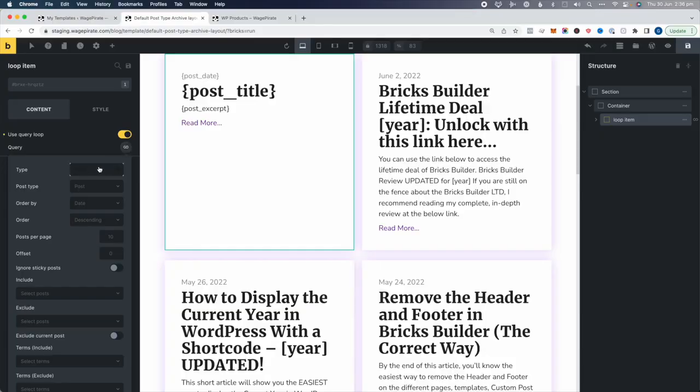And that's how, on this loop item, we use this use query loop feature. Again, because it's a post type archive, our main query loops through the items that already have the query in there, the post items that it's going to loop through. So we don't need to set anything here. Now that we've done that, let's go ahead and create our blog template.